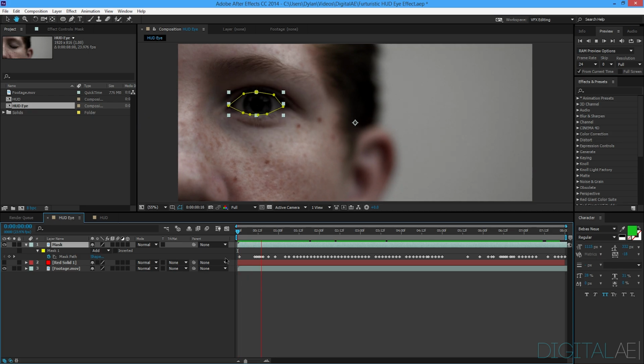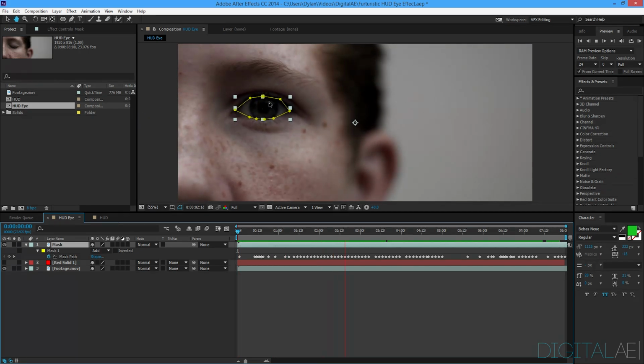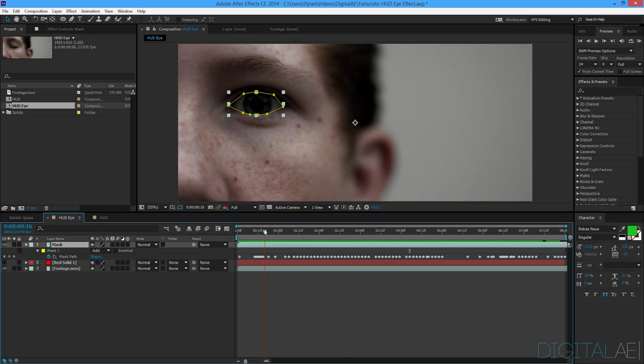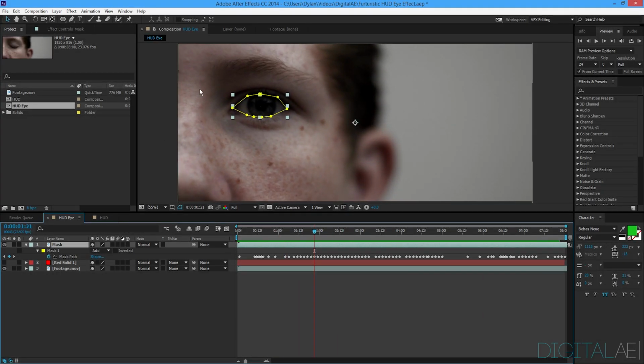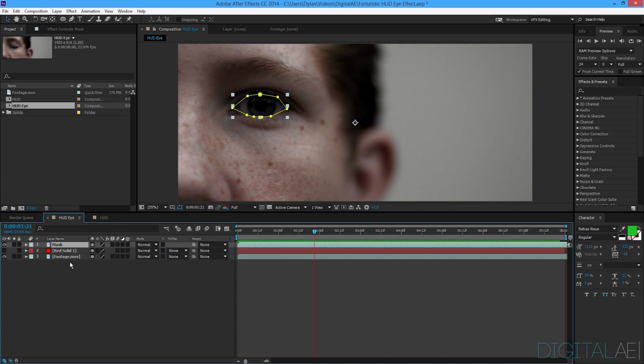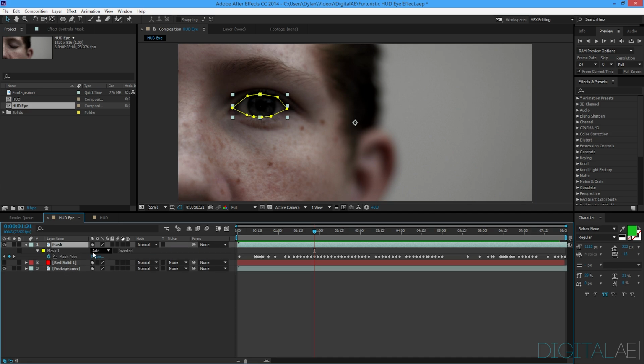So I just finished masking the eyelid out. As you can see here, the mask follows along with the eyelid. Even when I blink, as you can see there, it goes off frame, comes back on, and follows my eye. So once you've completed your mask, you want to hit M, there we go, and then you want to click inverted.